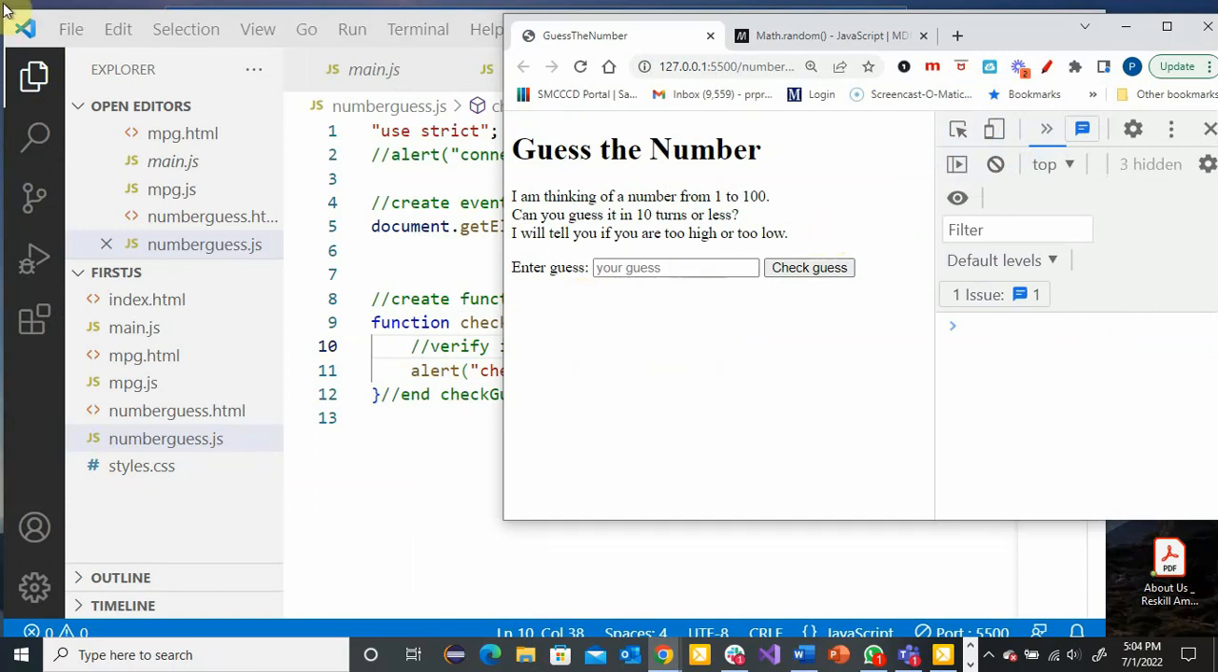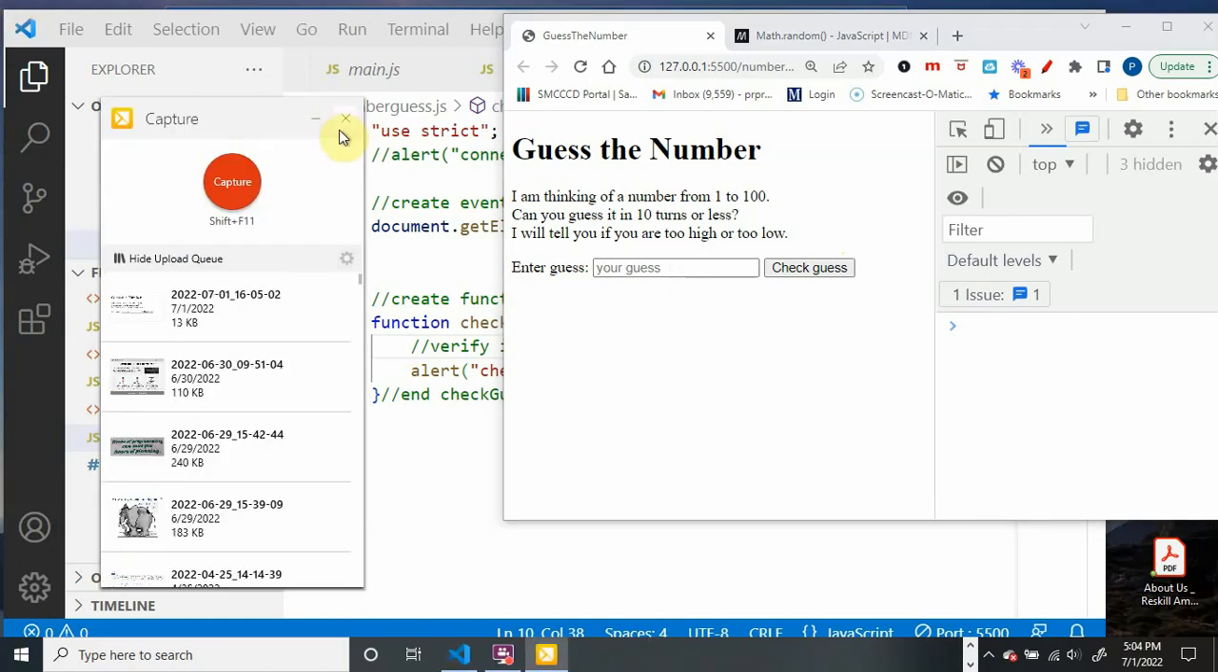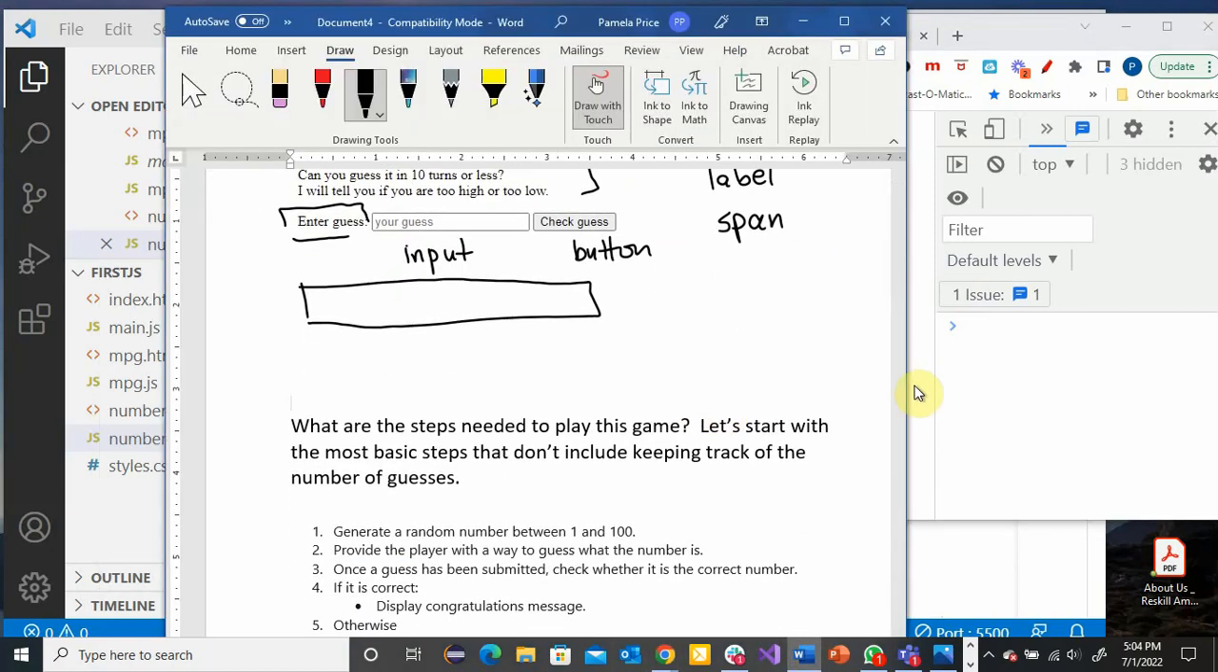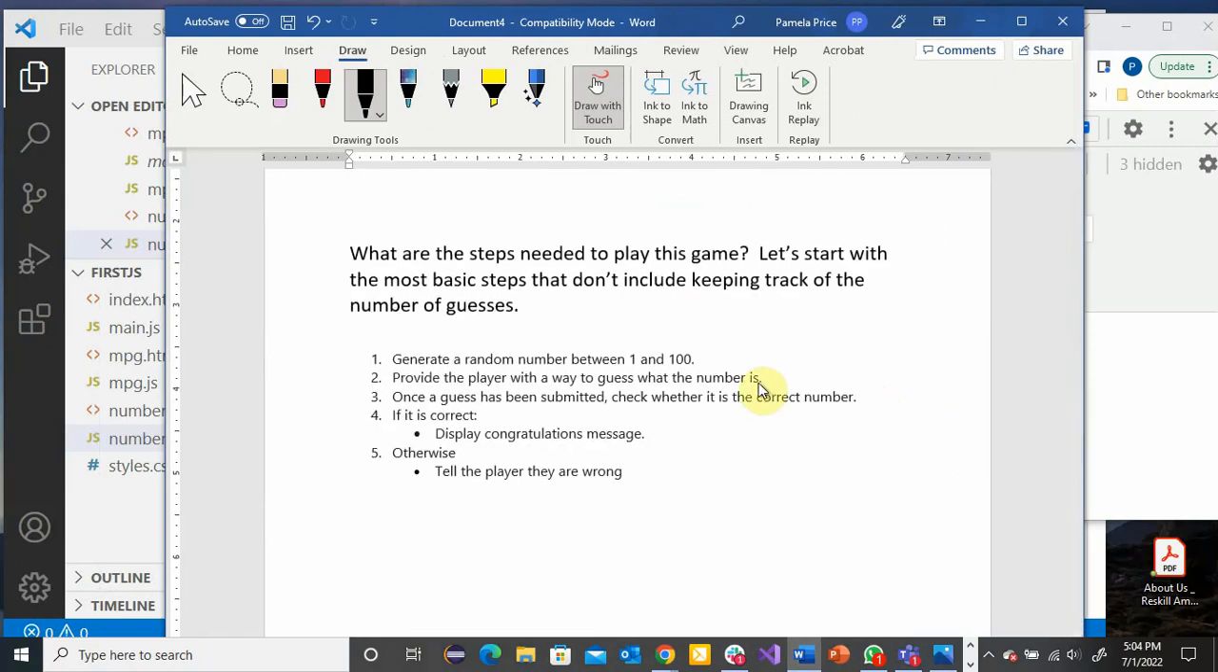So let's think about what are the things that we need to do. We need to code with comments in mind. So if we think about a plan, what are the basic steps that we need to do? So first of all, we need to be able to generate this random number between 1 and 100. Once I can do that, then we've got a place where the user can input a number, and when they input and click the button, then we'll want to compare the number that they input to this picked number.